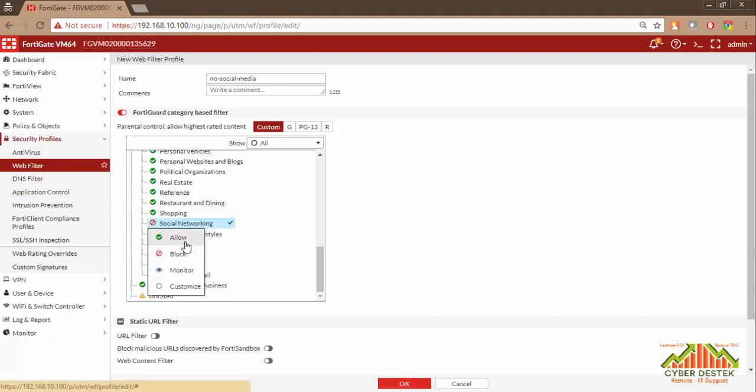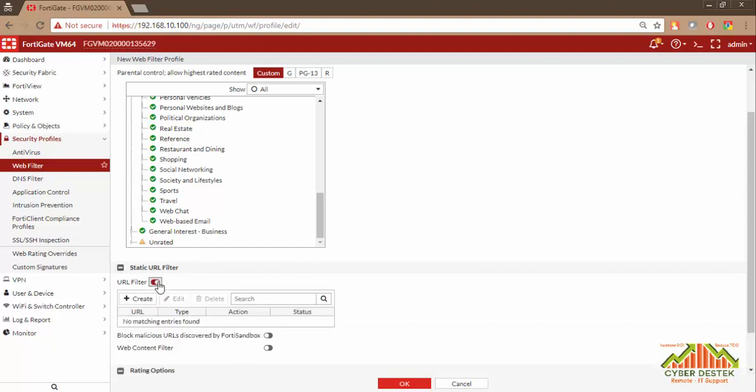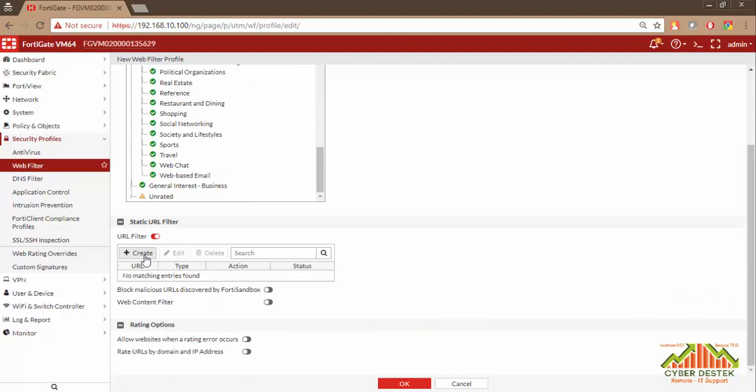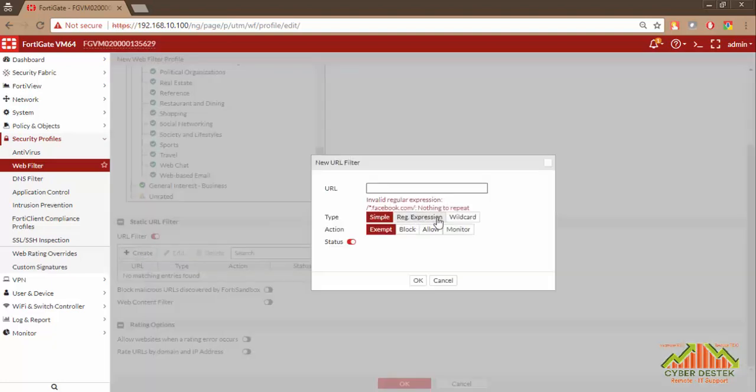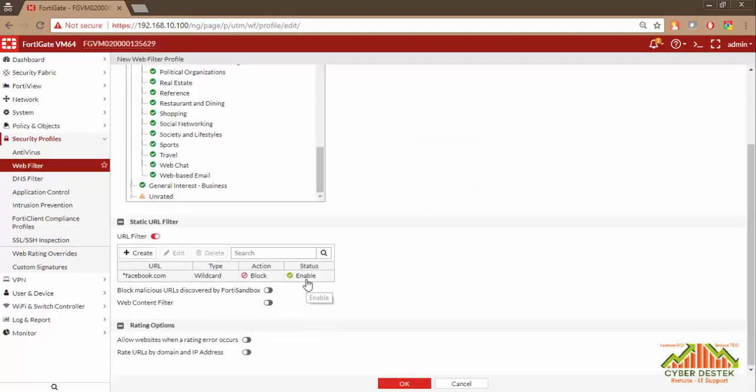But what I want to show you here is how to statically block a specific website. You can enable the static URL filter. Click on create, go to wildcard and type *facebook.com and click on block. Click on OK and make sure the status is enabled.